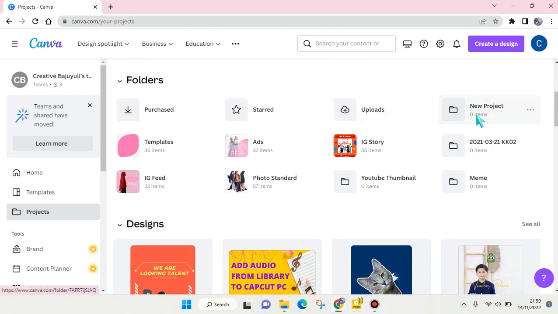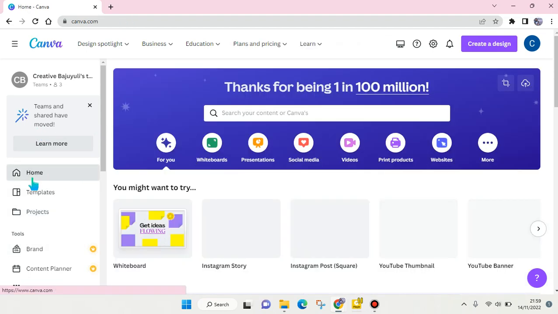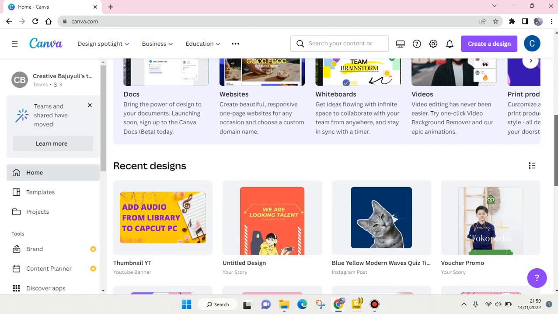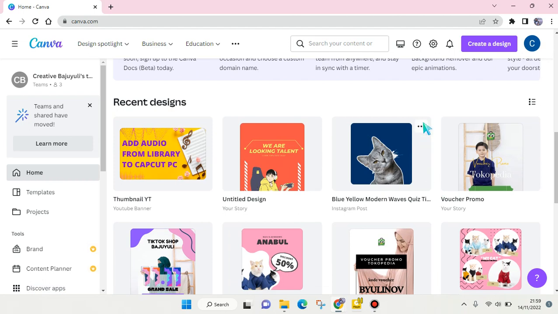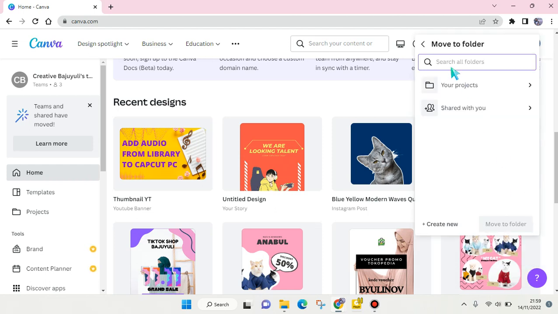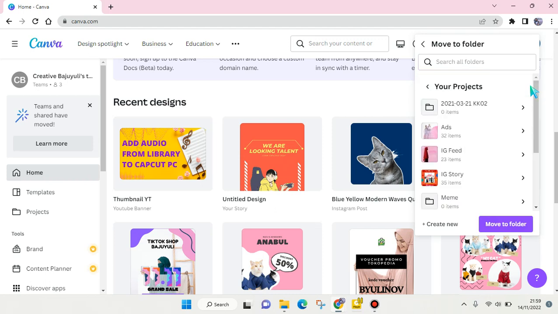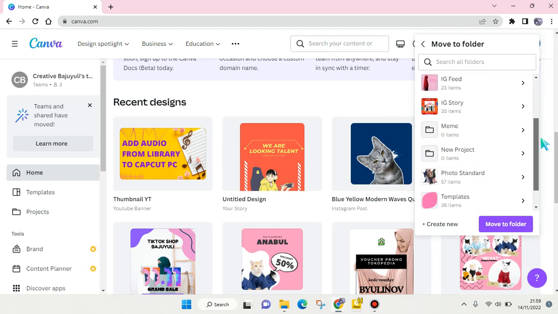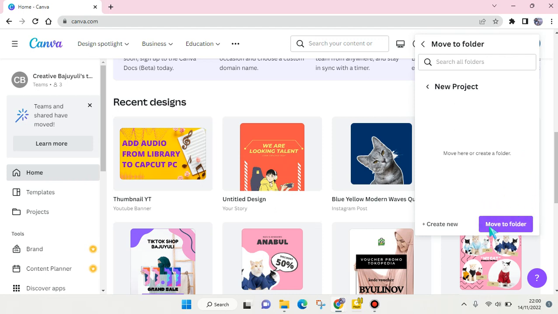So you can see that this folder is empty, and if you want to add a design into this folder, you can just go to home and then find your design, for example, this one, or this one right here. Click on the three dots icon, and then here you'll find there's an option to move to folder. So just click on the arrow and then click on your projects, here the arrow, and here choose the folder. So for example, this one, this new project, just click on that again, and here click on move to folder.